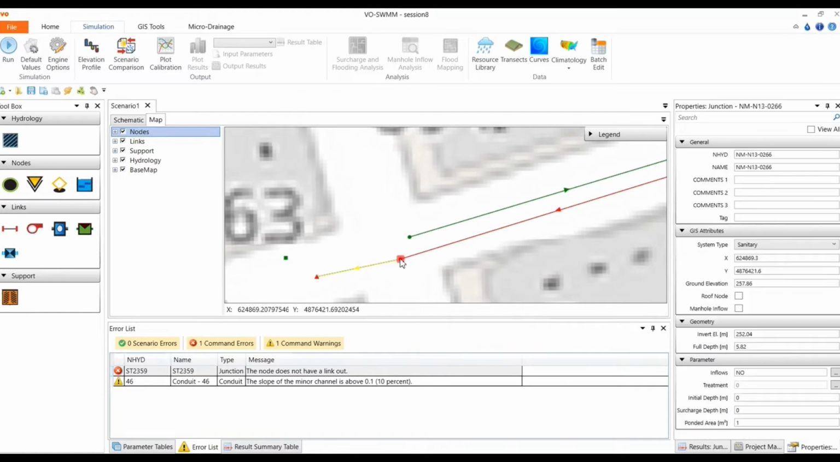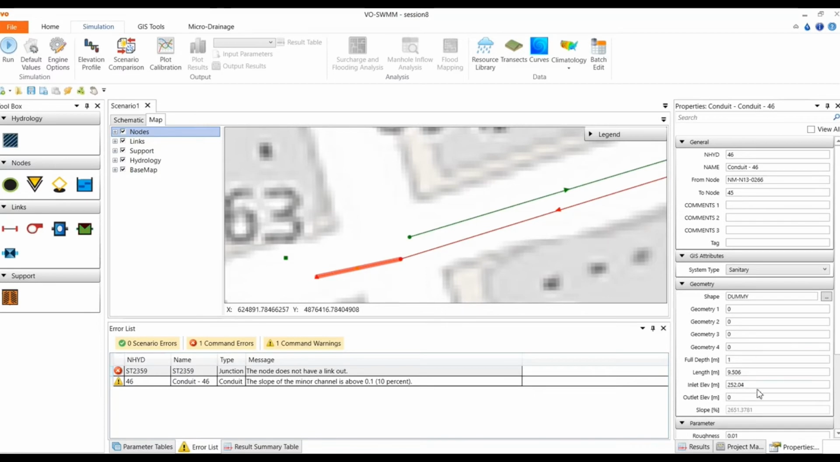And then this is the last node of my sanitary system. The invert elevation of that should be the same as the inlet elevation of this dummy conduit as well as the outlet elevation of this conduit.